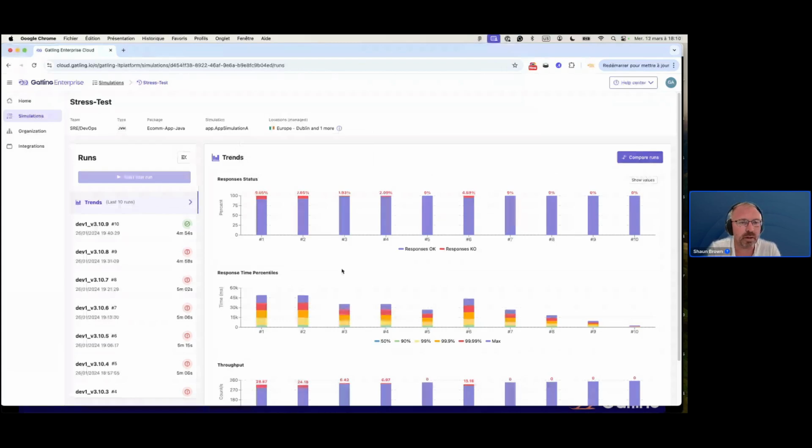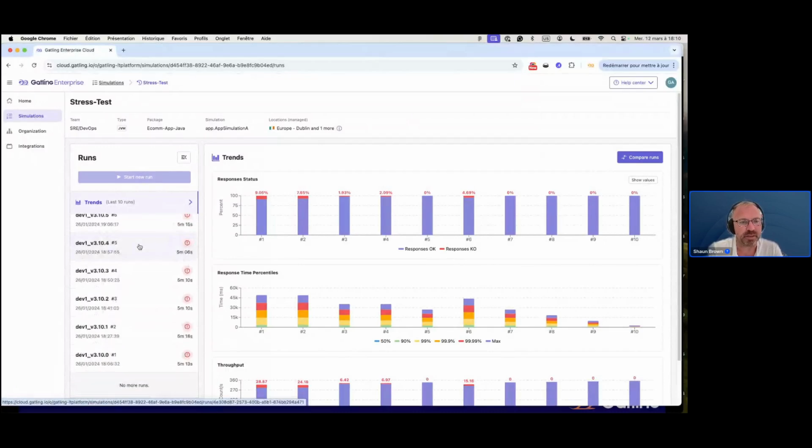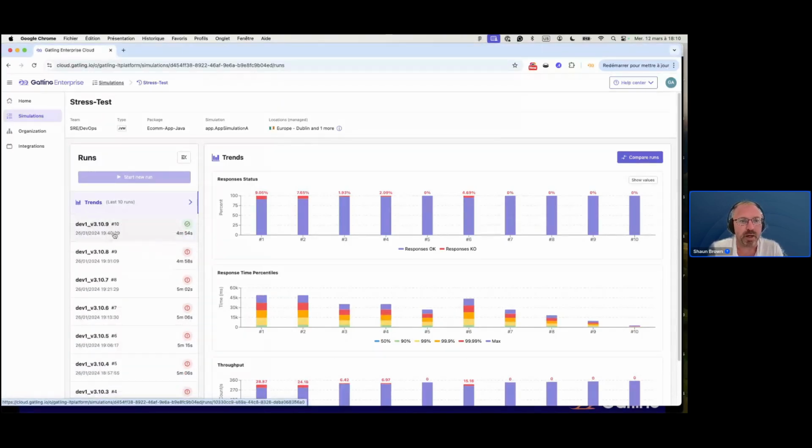On the left-hand side, we have the runs table. This has a list of all of the test runs for this particular test. So there's 10 runs starting here in January of 2024 and running to a couple days later in January. So over this time, there were a bunch of changes to the code to look at improving the performance in this example. All right, so here we are on the trends view, which I talked about a little bit earlier.